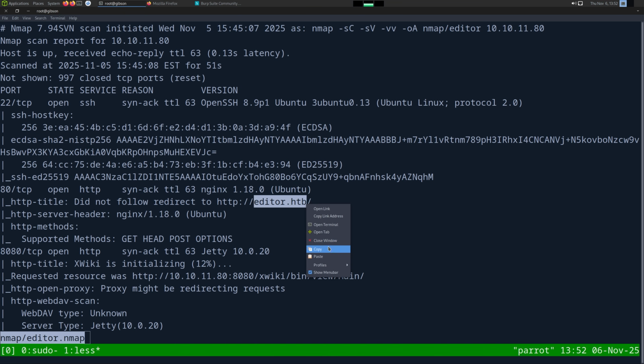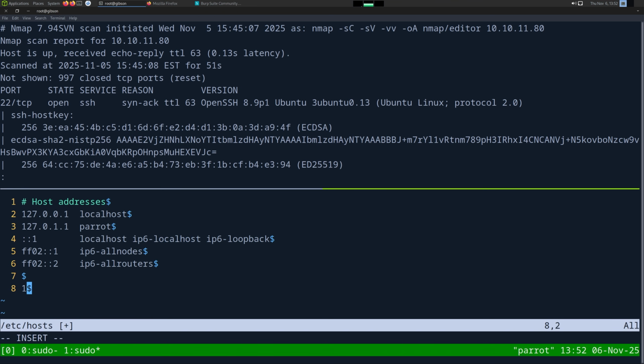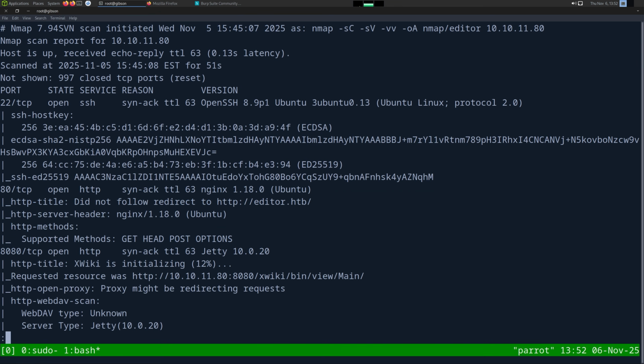So let's just go ahead and add this to our hosts file. So let's do a sudo vi /etc/hosts. Then we can add 10.10.11.80 editor.htb, save that.